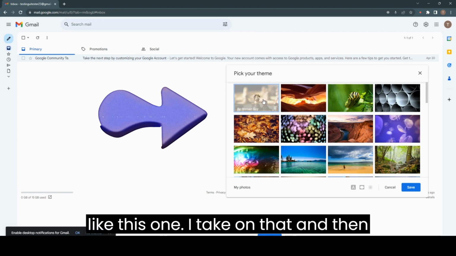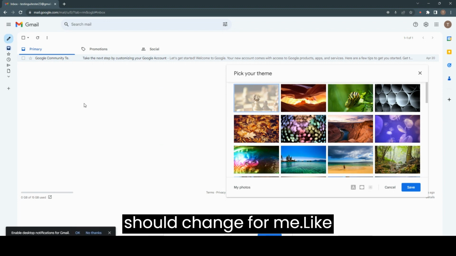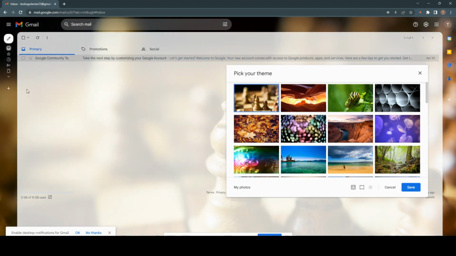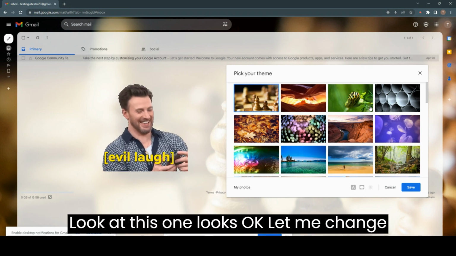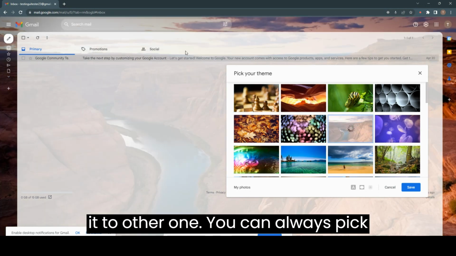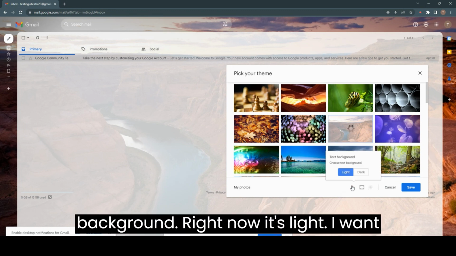Let's say I like this one. I click on that, and the whole Gmail background should change for me like this, as you can see. Okay, this one looks okay. Let me change it to another one. You can always pick. And then here, this is a text background.